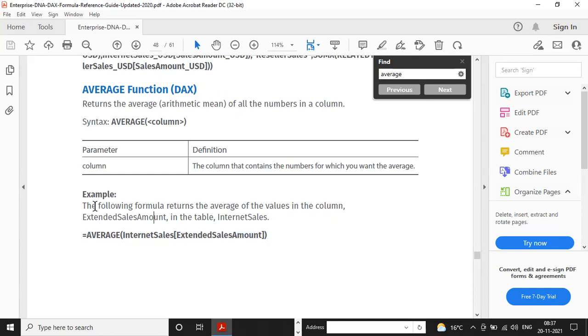What is the return here? The following formula returns the average of the values in the column ExtendedSalesAmount in the table InternetSales. Okay, so wherever only the column name is written, you can use table plus column. If only a table is used, then you use the table first, and second you use table plus column. So this should be understandable.